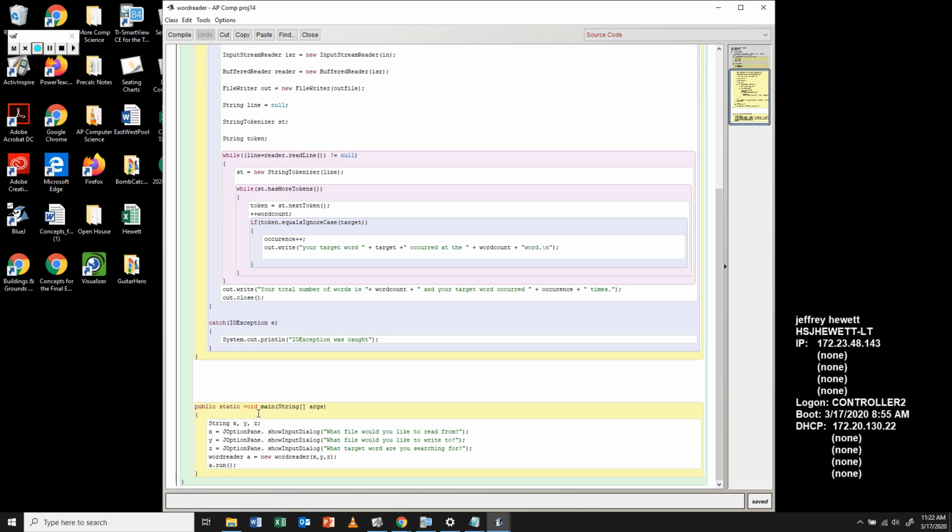And here's your main program down here, where we're going to ask the user to tell us what file they'd like to read from, what file they would like to write to, and what the target word is that we're searching for. Create an object of the WordReader class, passing all three of those variables, X, Y, and Z, input file name, output file name, and the target word, and then run your method. The task sheet wants you to look for a few different words and see how many times each one of them occurs and the locations of each.